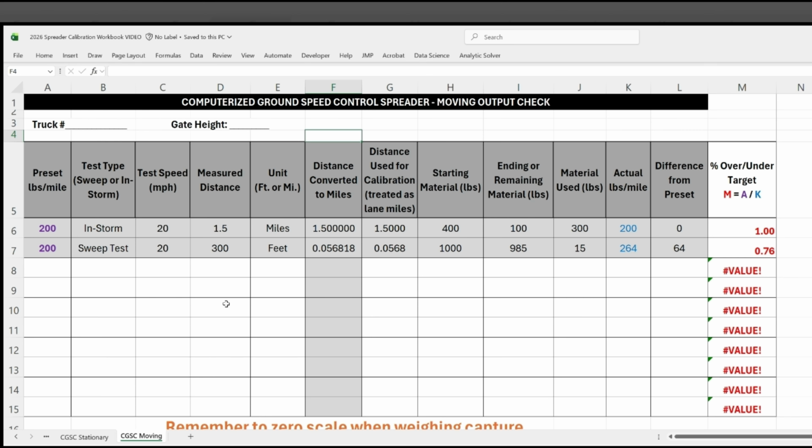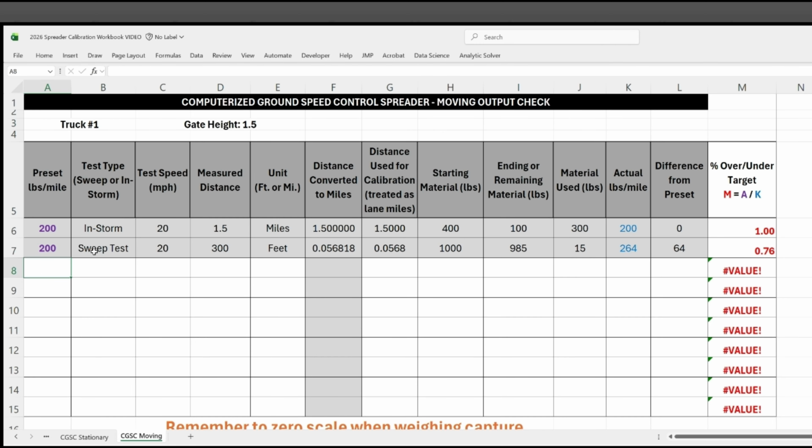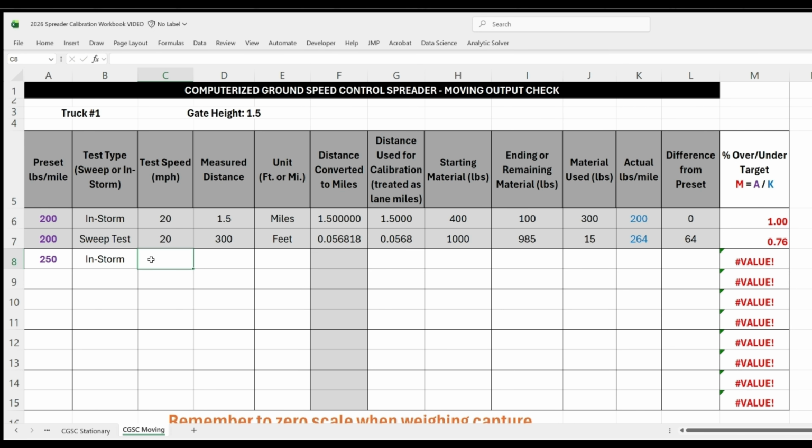For our moving test example, let's assume we treated 5 miles of roadway out and back, or 10 lane miles total, at 250 pounds per lane mile as part of an in-storm test. First, we would enter our gate height and our truck number. Next, we'll enter our preset 250 pounds per lane mile. And we'll note that it was an in-storm test option and that we were testing at 25 miles per hour and we treated 10 lane miles.